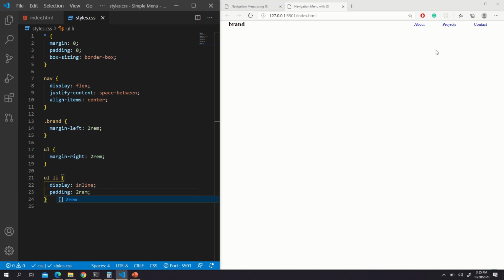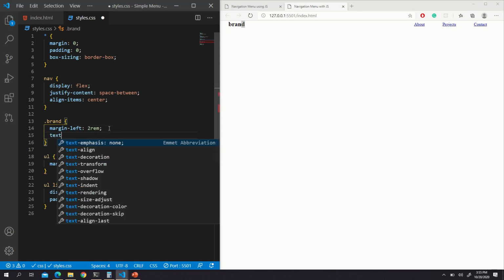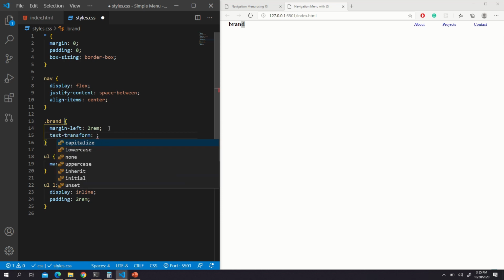For the brand here, right now it is all lowercase. I want to make all of this uppercase with text-transform, and if I say uppercase, then it is going to make the brand all uppercase.